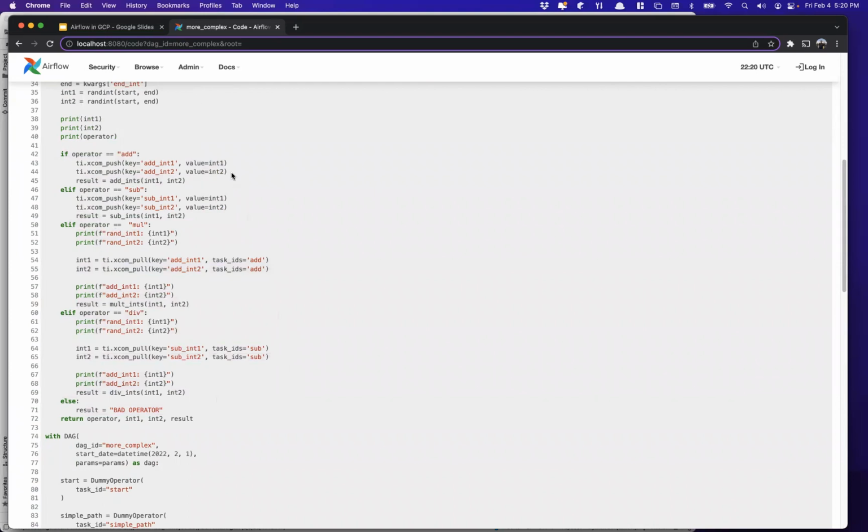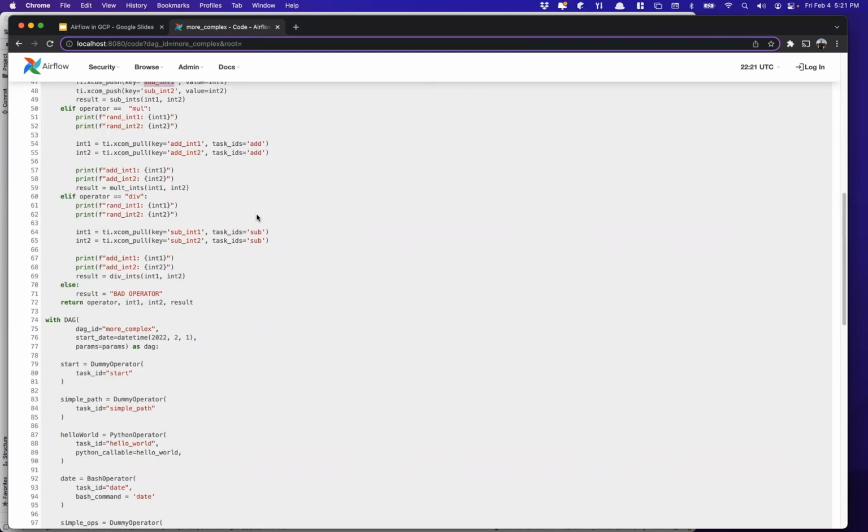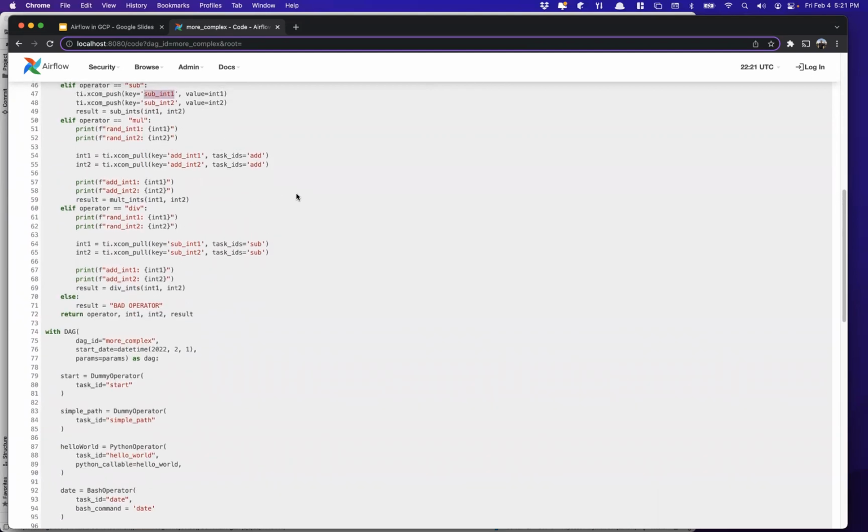What I'm going to call your attention to, though, here in the add and in the subtract, I've got this XCom push. In the XCom push, I'm creating a key in the XComs that's going to create an entry for add int1 and add int2 and set the value of those to the integers that we're passing to the add function. And I'm doing the same thing with the sub. And why am I doing that? Because I wanted to demonstrate usage of XComs.